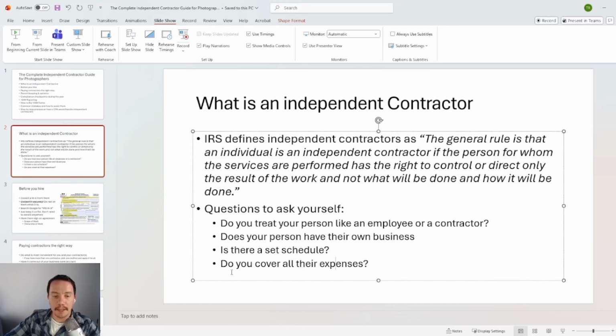So basically, if they check some boxes and then check other boxes, that does not necessarily mean anything. If you cover all their expenses, but they do everything else, like you don't tell them what to do, they probably still are an independent contractor. The big question is basically, do you treat them like an employee or a contractor? If you treat them like an employee, by giving them work hours, providing equipment, telling them what to do, and they answer to you, that is basically the difference between an independent contractor and an employee. So that's how we determine who's an independent contractor.